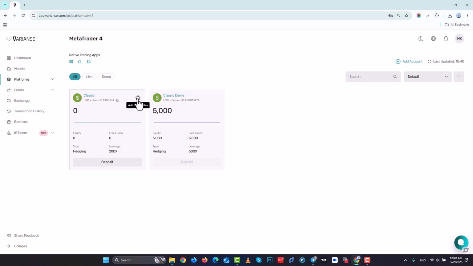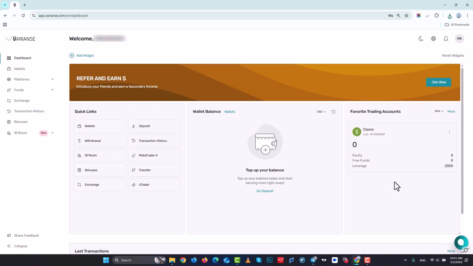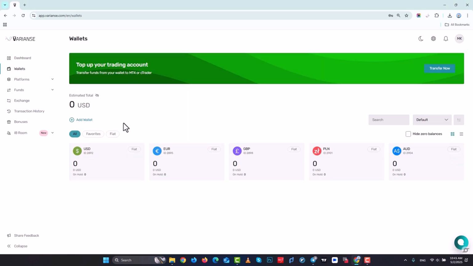And by clicking on this option, it adds this account to the favorites section. As you can see, this account has been added to the Quick Links section, where you can find quick access links to sections like wallets, deposits, withdrawals, and more. We enter the wallet section.